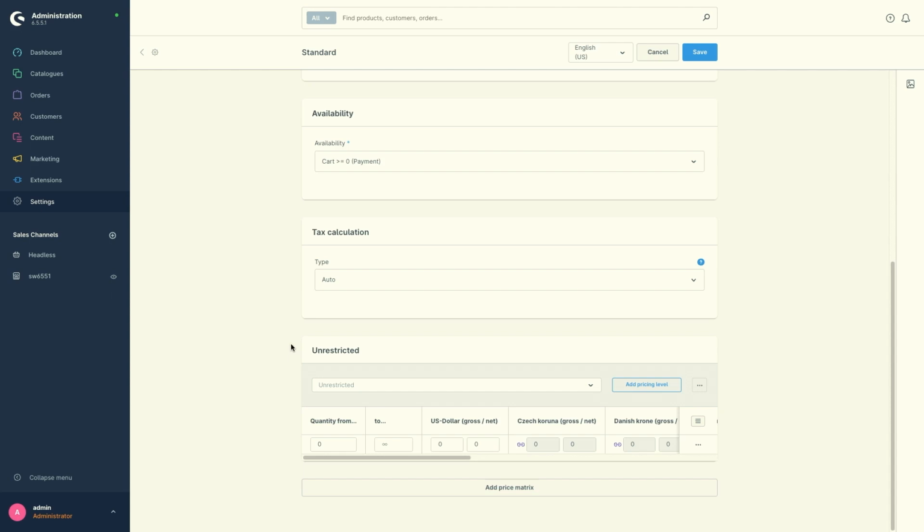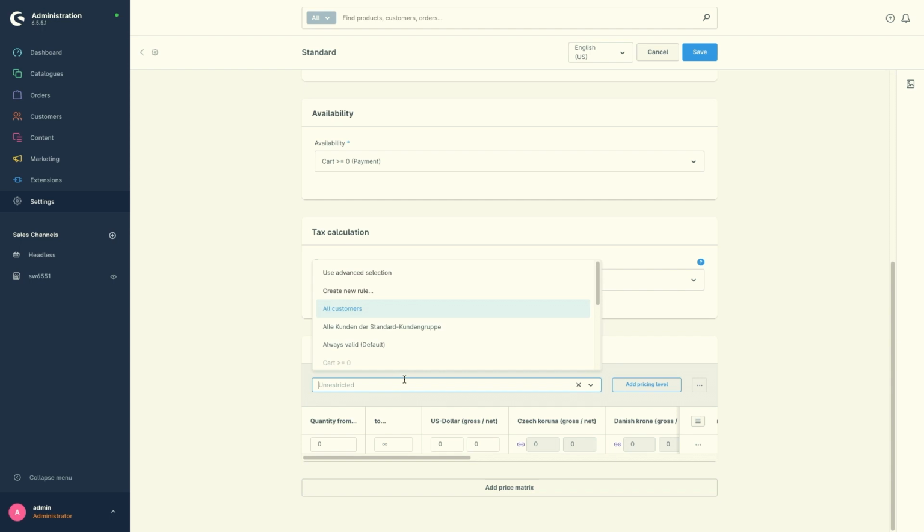And down here, we've got the module unrestricted. On the price matrix, you can now determine the shipping costs for the shipping method. A price matrix is available for this purpose, in which you can define several price rules. So first, you can add a restriction. You can just click on the drop-down menu here and here you can select a rule from the rule builder or create a new rule, and then the price matrix will only be used if this condition is fulfilled. So if you do not select a rule, this price matrix will always be used for this shipping method.